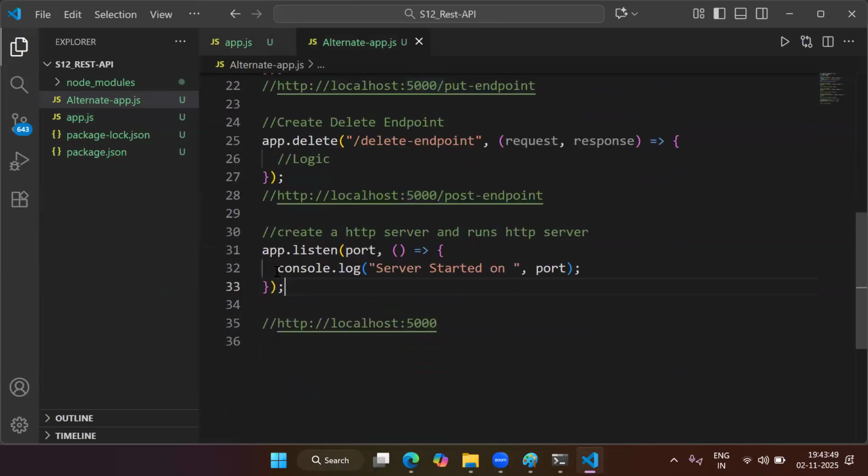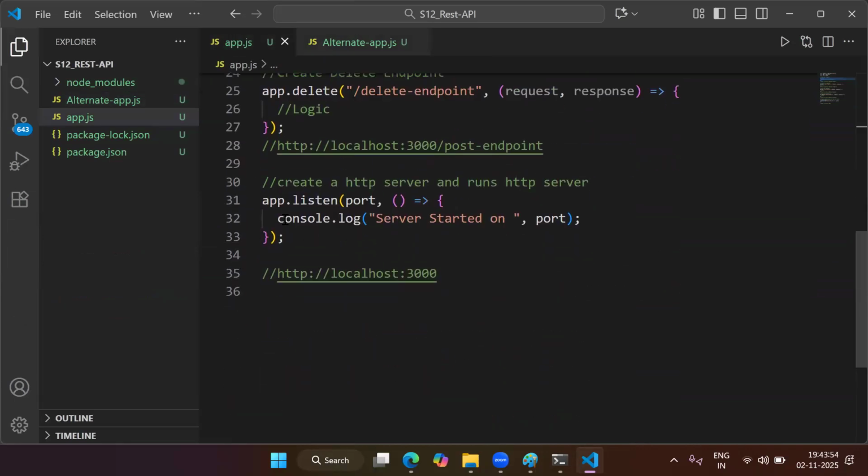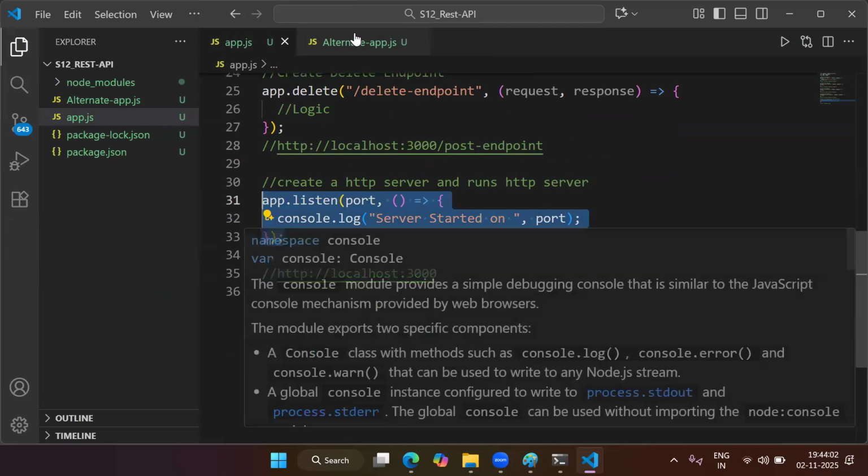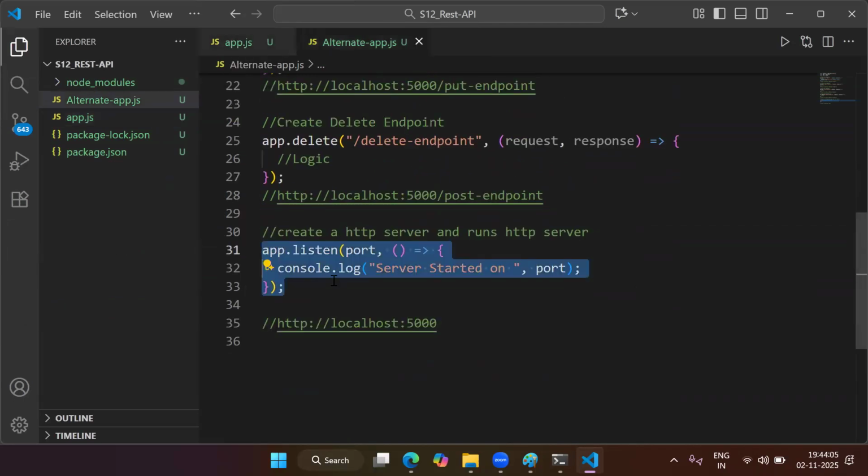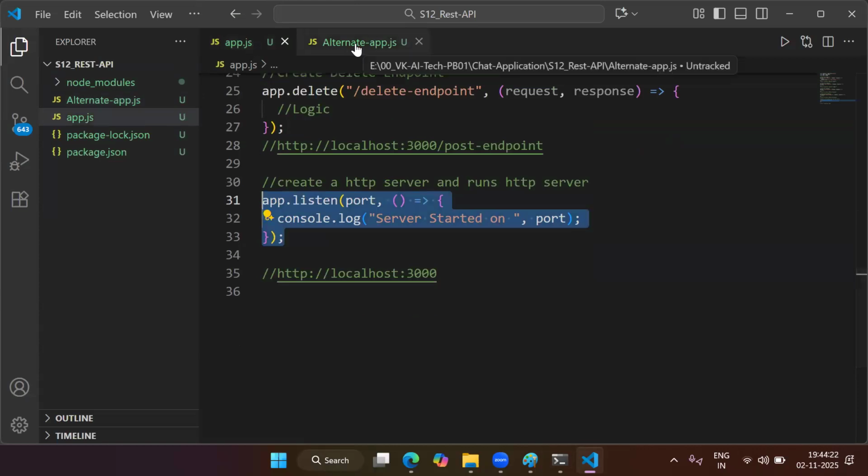So this is the HTTP server created for alternate app. And in app also, we have one more HTTP server, which is created using port number 3000. So this server is different. This server is different. So depending upon your application, now company will decide whether you should have only single REST API or you should have multiple REST API. Now creating multiple REST API like this is a part of microservices architecture.